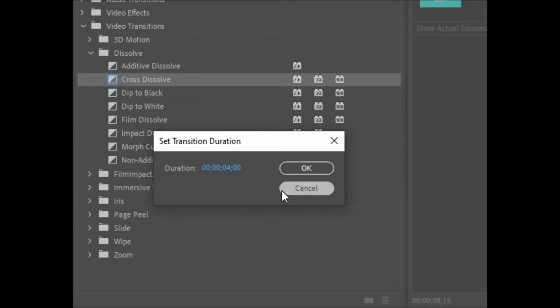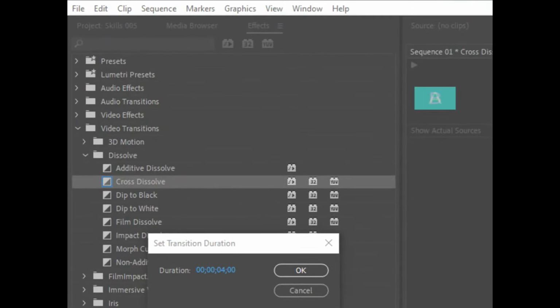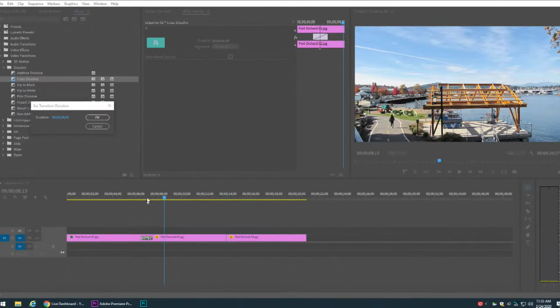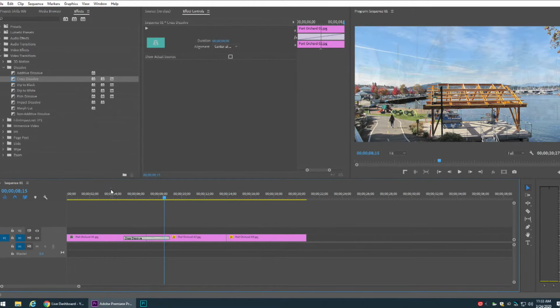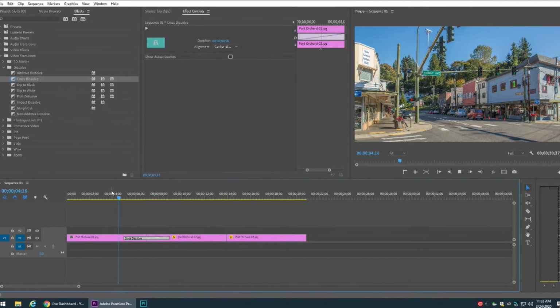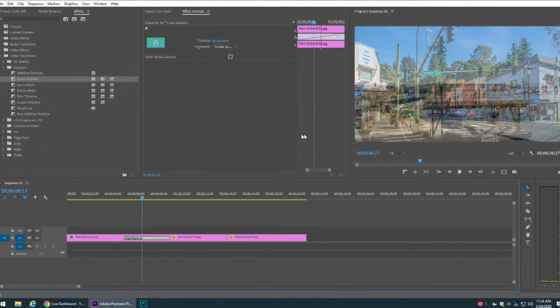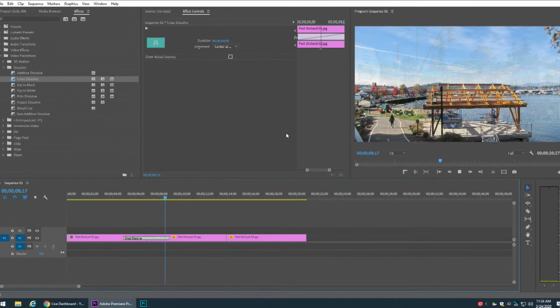Depending on how long you make your transition, your clips will transition accordingly. So let's go ahead and make this 4 seconds. As we can see over here, this is going to be a very slow dissolve.